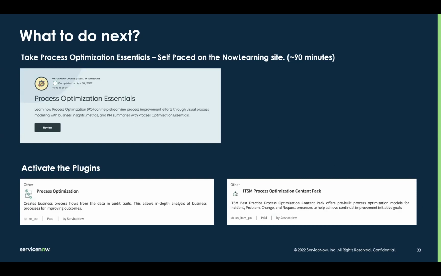Then the next step would be, on any subprod instance, I should say non-prod instance, you have the ability to activate the process optimization plugin, turn on the process optimization content pack, and mine a subset of 4,000 records for a given process. So you do have the ability to try this on your own.